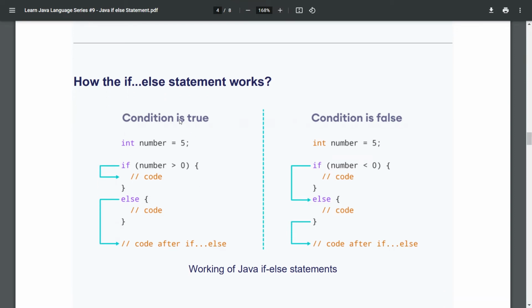And this is the condition is true. Int number equals 5. If number is greater than 5, and the value of number is 5, so this is true. That's why this statement will execute, and this statement also will execute.